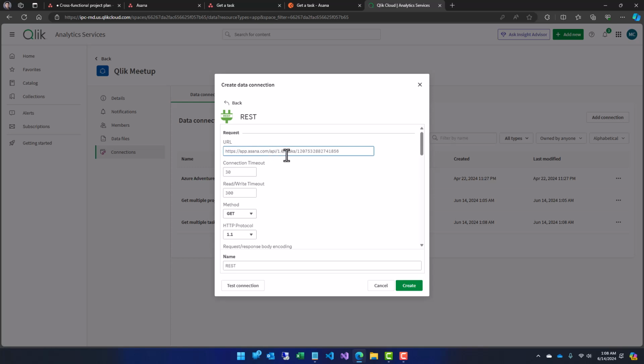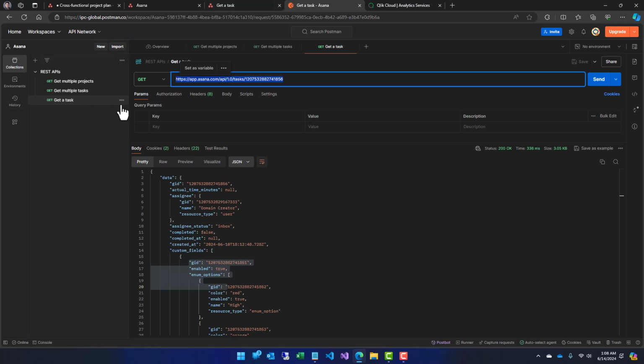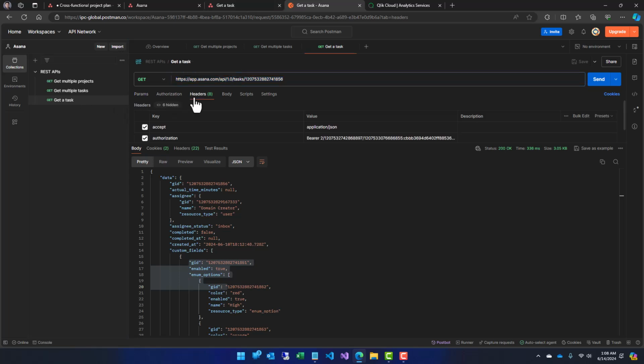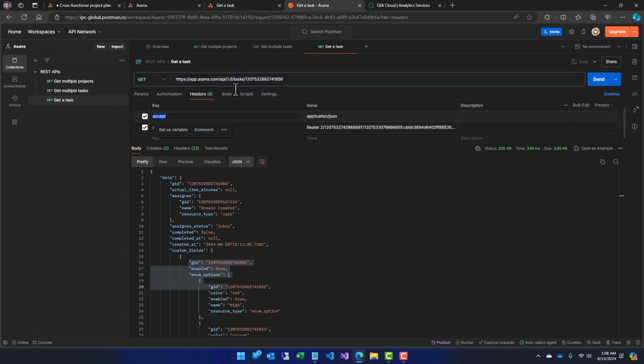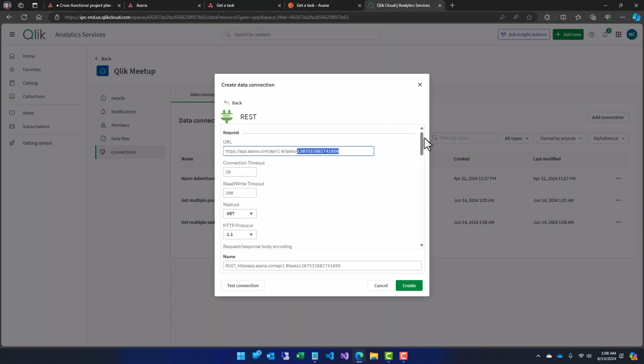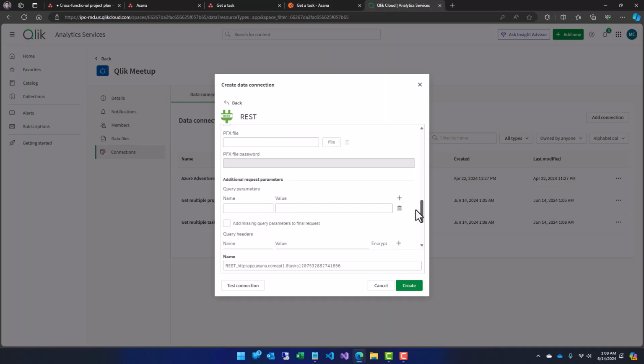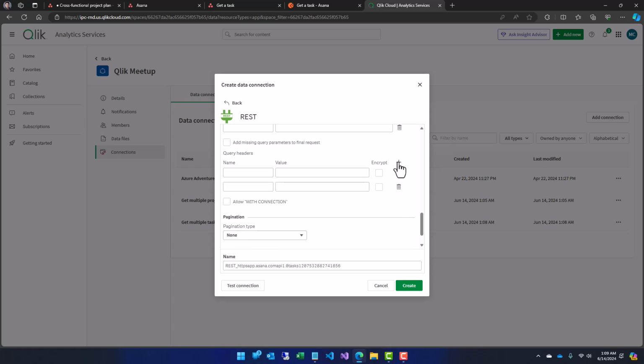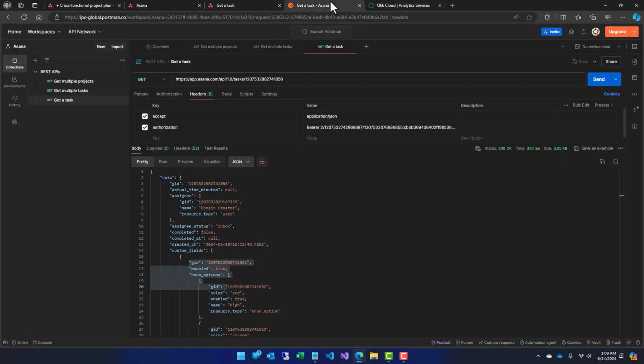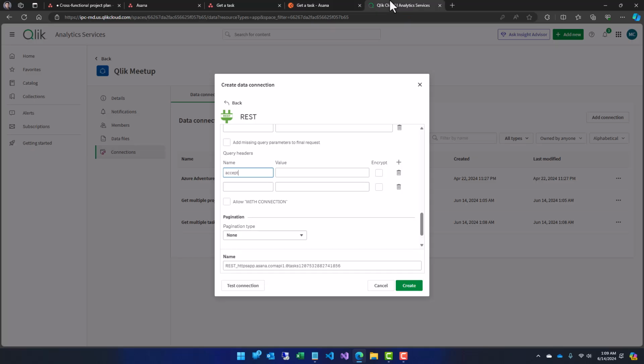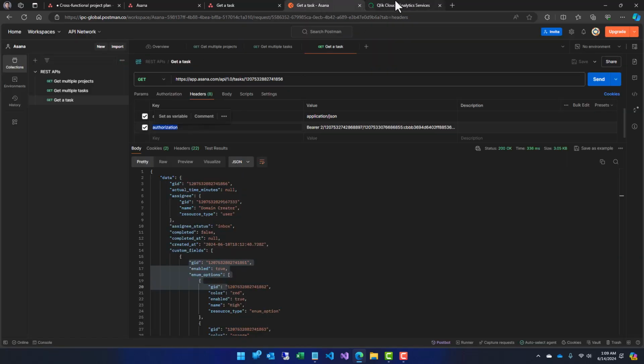And same URL. Again, we change this. I'll go to the headers again. Copy. I know that I need 2 headers. Go here. Application JSON. Authorization.